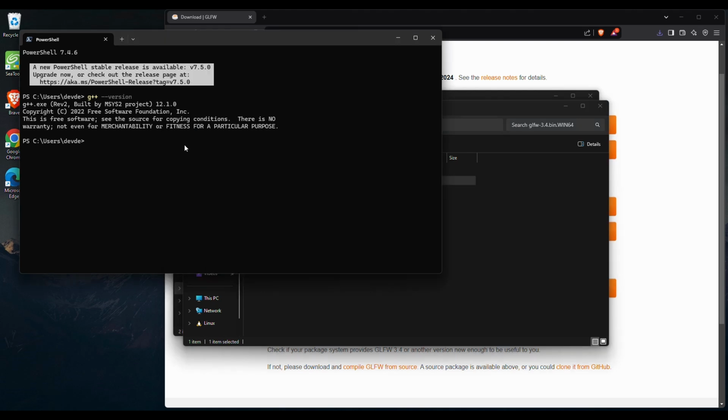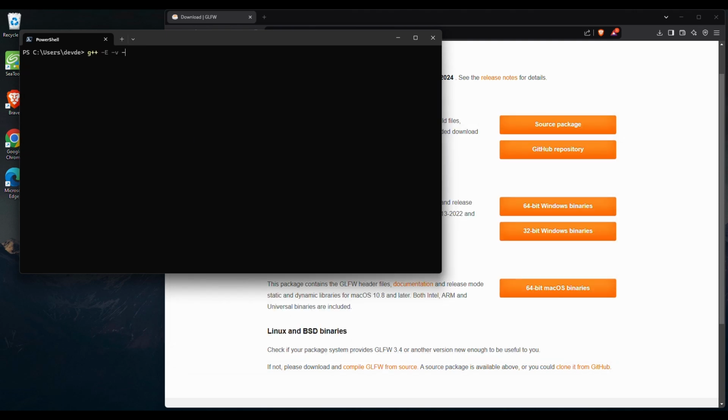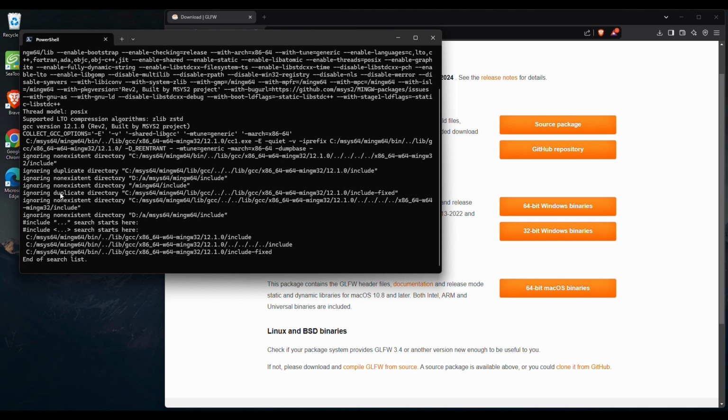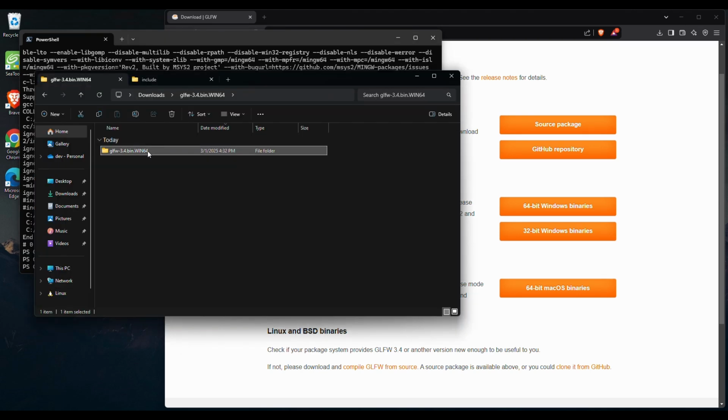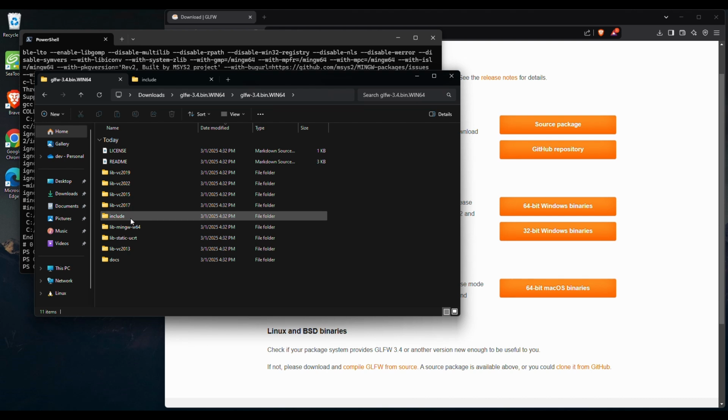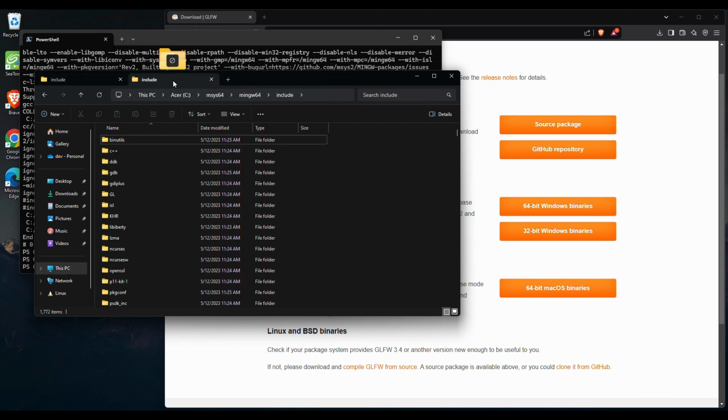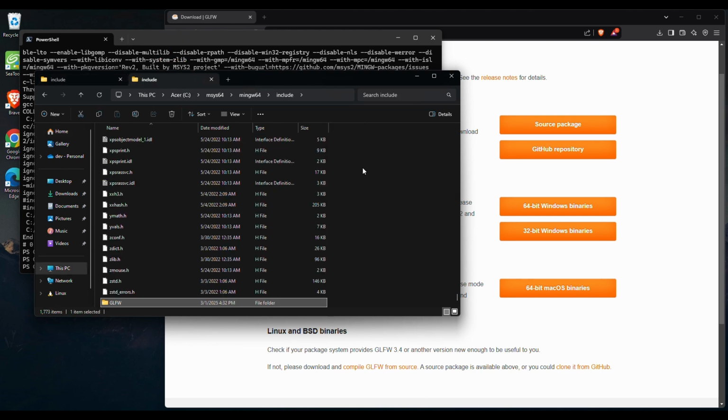First you need to find out where your compiler's include path is. To find the include path on Windows, this is what I used. You're just trying to find the string that says include search starts here. Here we can see this is where the compiler is looking for the include files, or all the header files. All right, so I'll go ahead and move the include files into here.